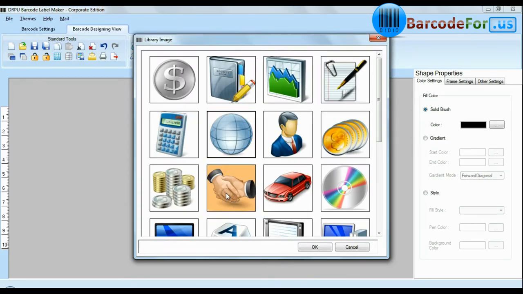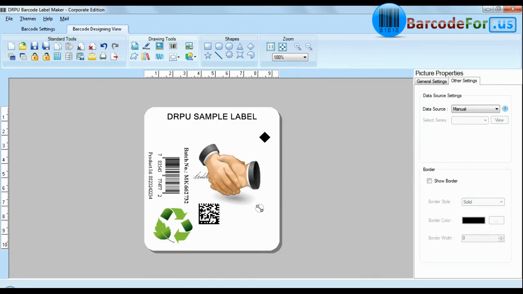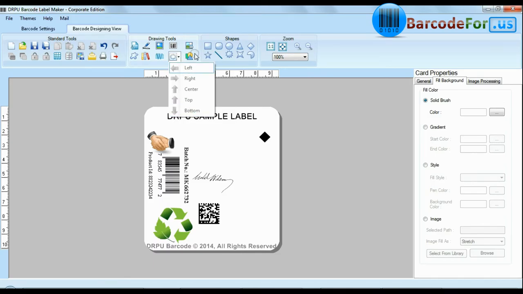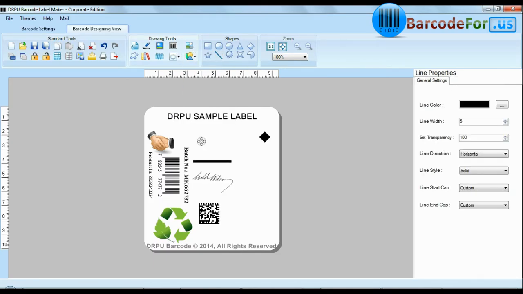You can also add library images into your labels. You can also add a watermark in your barcode labels, as we have added here. The software also offers you to add various shapes like rectangle, circle, star, etc. For now we are using this barcode label for demonstration purposes.